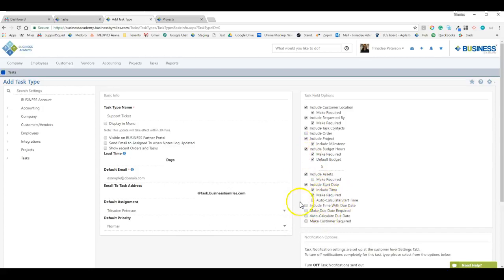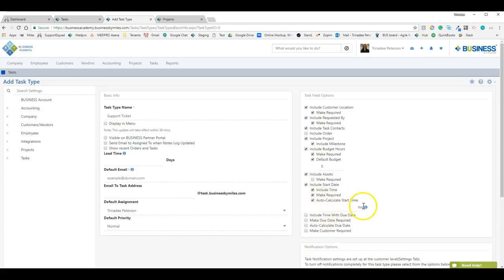So you can make it required, like I said. You can also do auto-calculate start time, which is really interesting. Now, the auto-calculate start time is based on the created date. So let's say every time a support ticket comes in, I think the start time should be 3 hours after it was created.